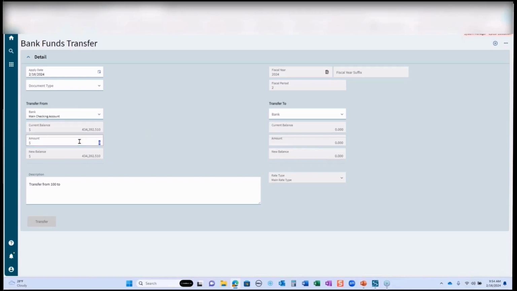So we're going to say that we want to transfer $50,000 from our main checking account, and we're going to send it over to bank account 01. And if you notice, the amount is only put in here, and it automatically will transfer to the transfer to bank account. You can't put one amount in here and change it here.